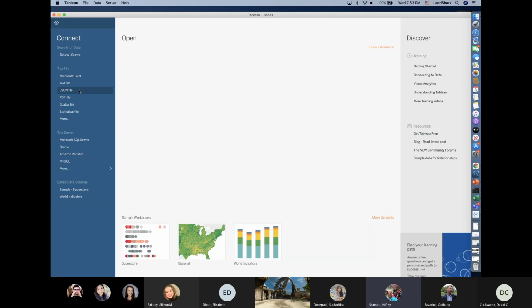So what I'm going to do is show you how to connect the SQL environment real quick. These are different sources of data.